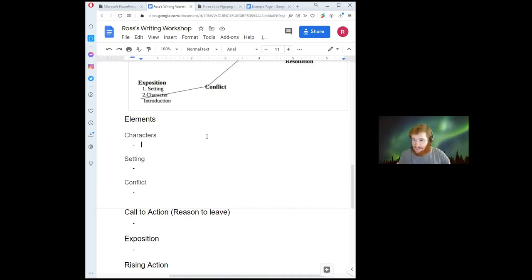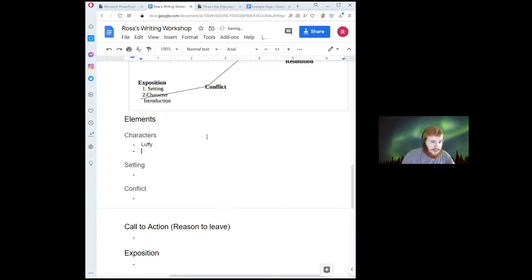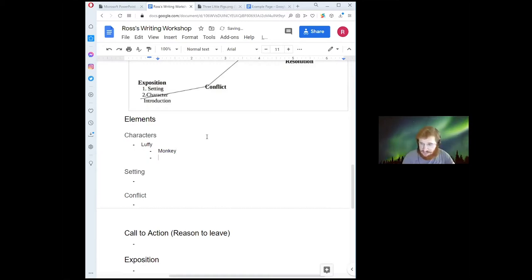We can do some kind of fable, or the character could be a doctor. How about a monkey doctor or a doctor monkey? Combine the two. All right, so one of our characters is going to be a monkey. What shall we call monkey? We'll call him Luffy. So Luffy is a monkey, and he is also a nurse. So we'll say he's a doctor, and then we'll have a nurse.